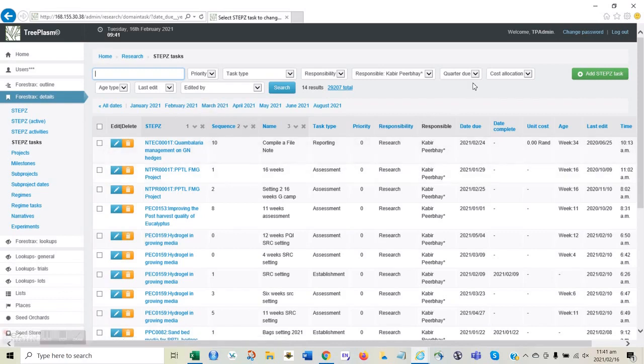Consider this list, for example. Let's apply another filter in addition to the responsible person we have selected, and say we want to look at all tasks that are due in the second quarter. Then click on Search.